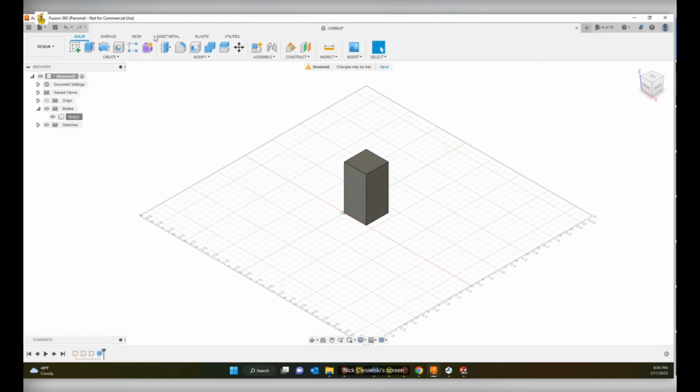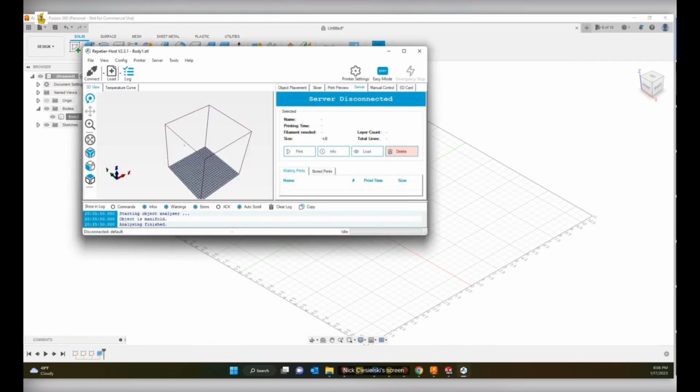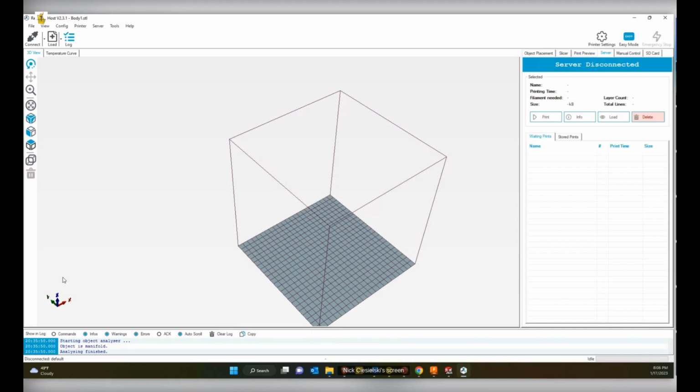If you wanted to learn Fusion 360, Autodesk has some really nice tutorials getting into a lot of detail on YouTube for free. Very easy to check out, walk through step by step. I highly recommend that. So next thing you would do, hop over to your slicing software.